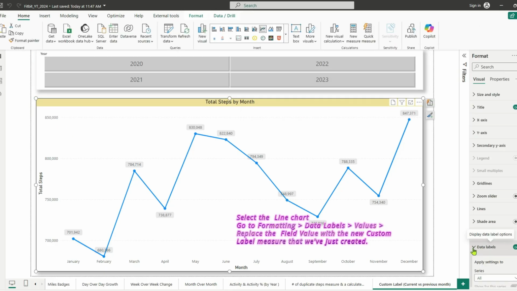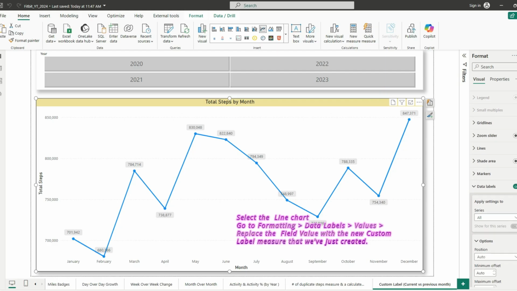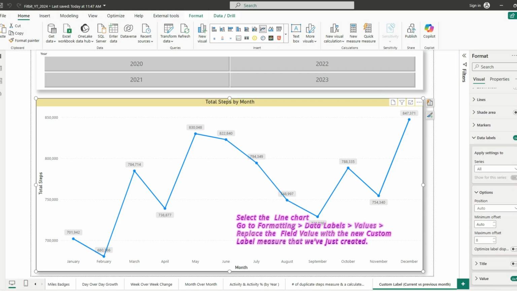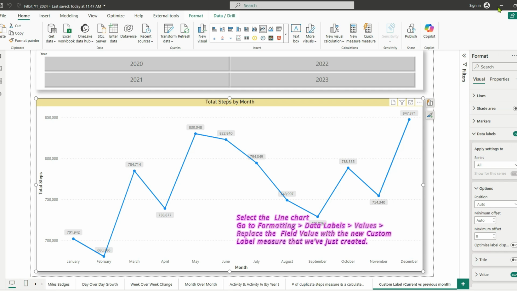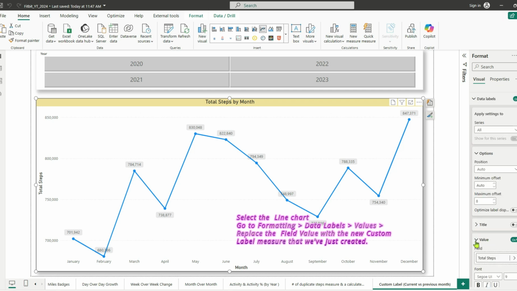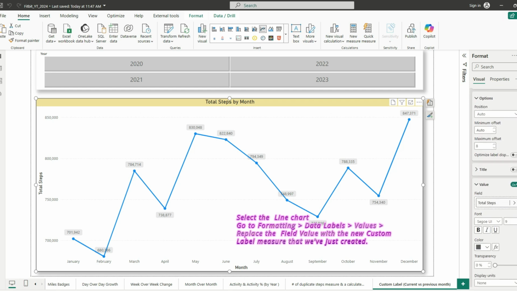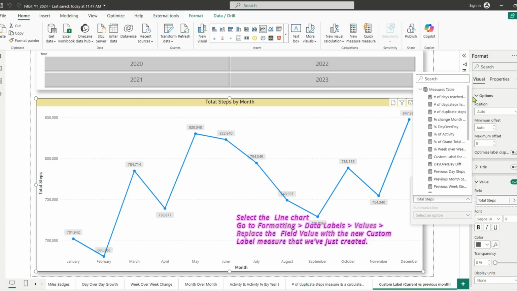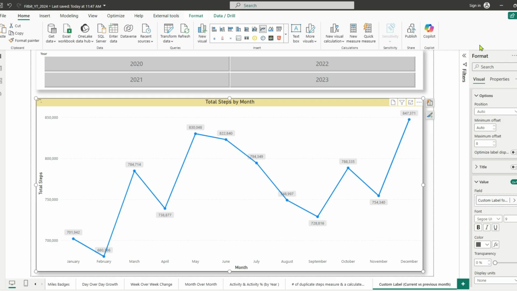So all we have to do is go to the formatting and, in the data labels, go to the values. By default, the total steps measure is there, so we will replace that particular total steps with our newly created custom label measure. Once we replace that, you should be able to see the update. Yeah, this looks good. We have those thumbs ups based on the values. So it is working perfectly.